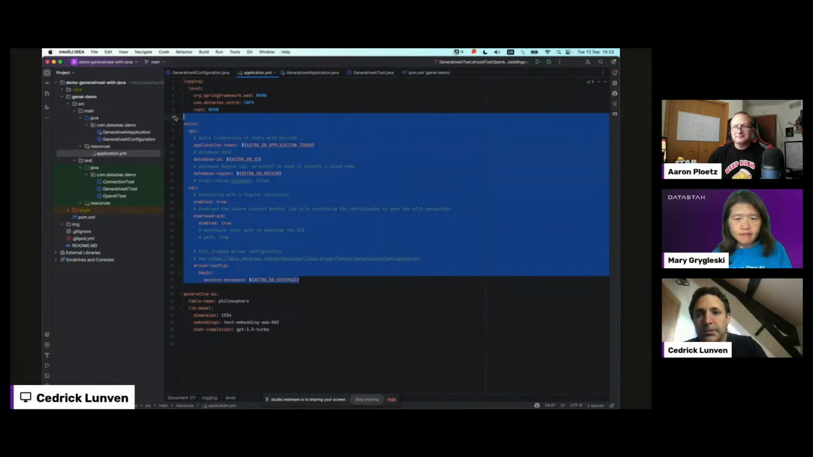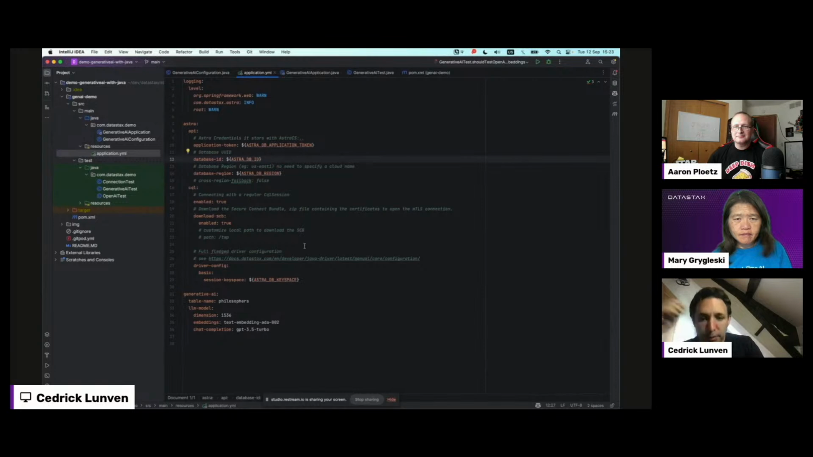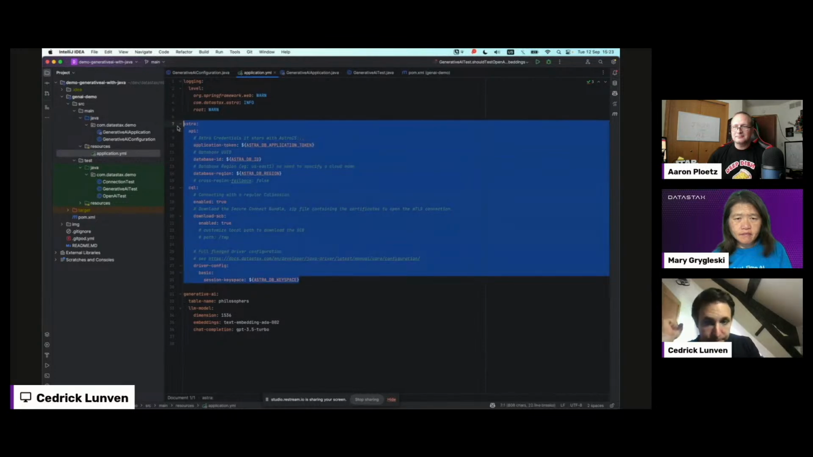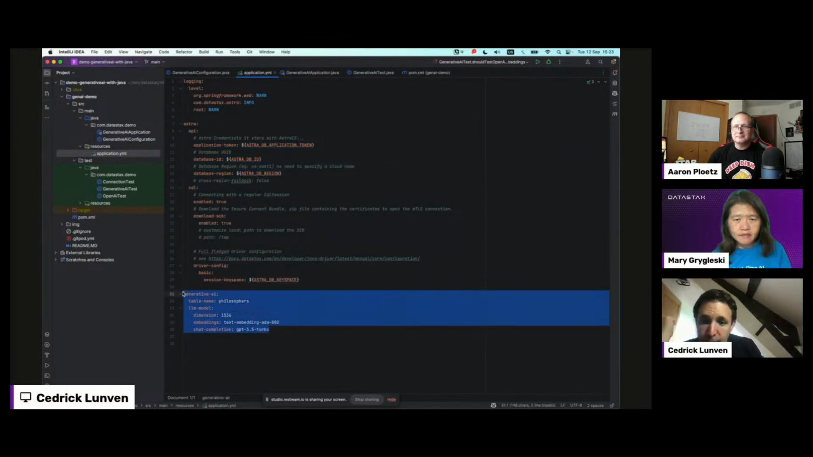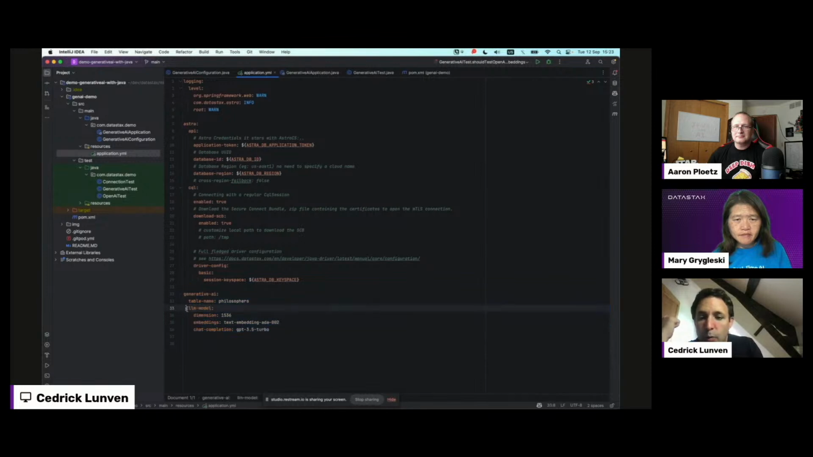So this app is using the SDK. By providing some environment variables, we will be able to connect to the proper database. And for the generative AI here, I set up a few keys. One is which model do we want to use? For creating the embeddings, we are using a model called text-embedding-ada-002. And for the chat completion, no surprise, ChatGPT, GPT-3.5 Turbo.